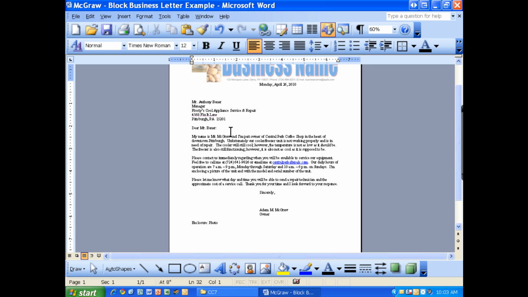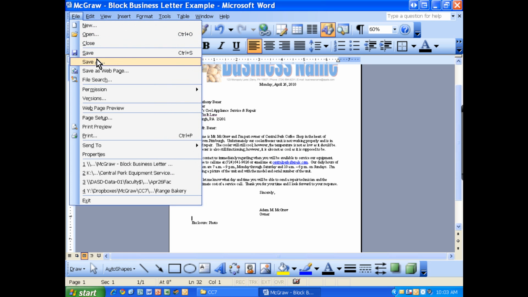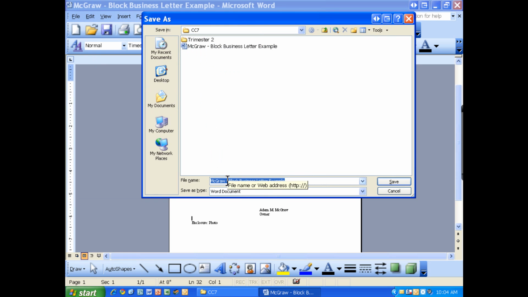If you'd like to go ahead and save this, you want to do File, Save As, and I'm just going to change the file name in here to mod block business letter.